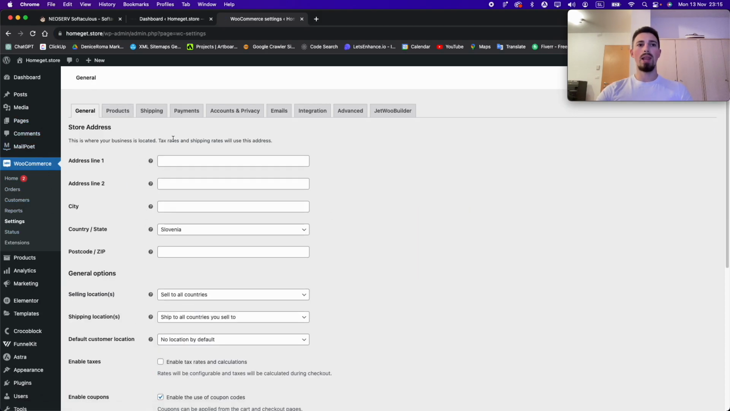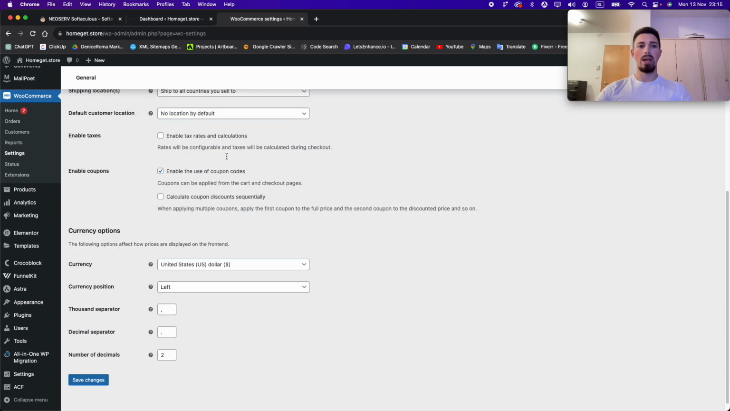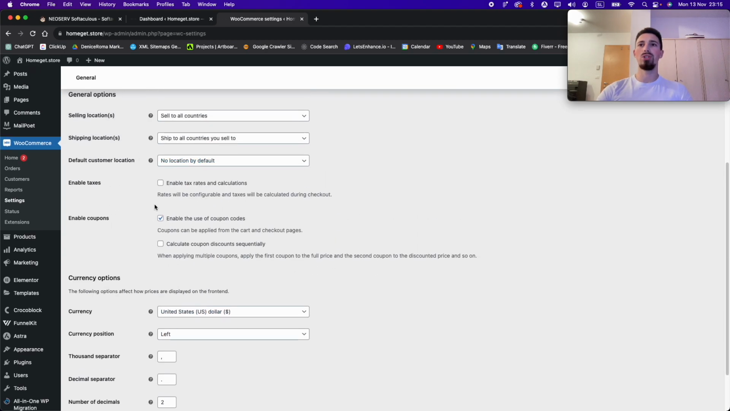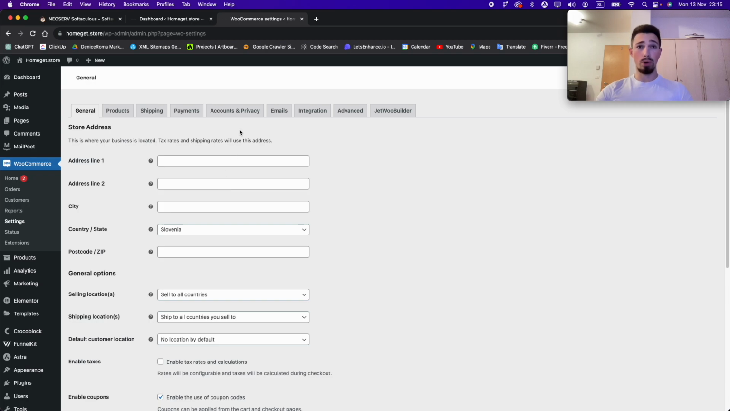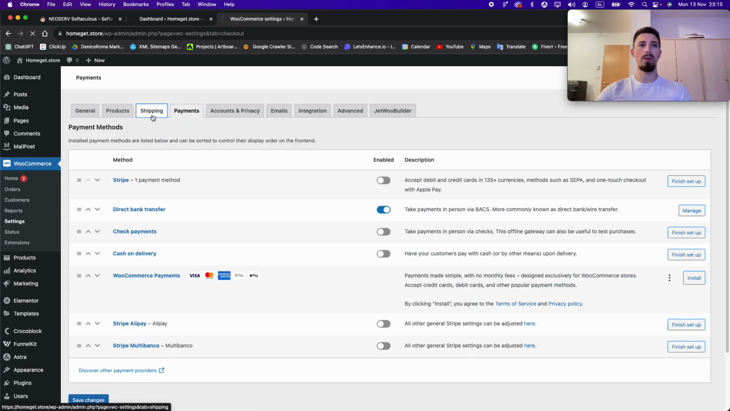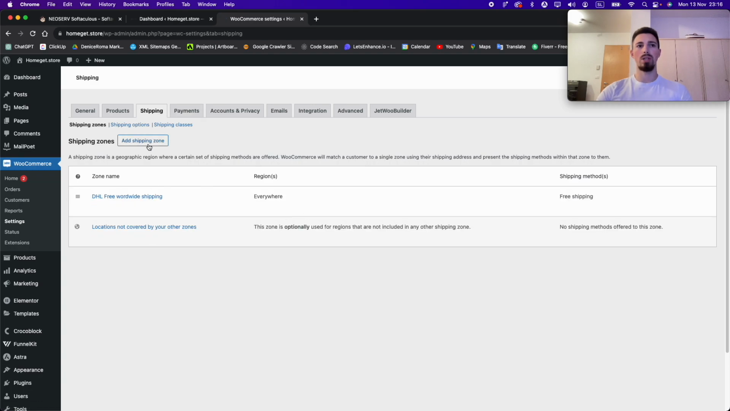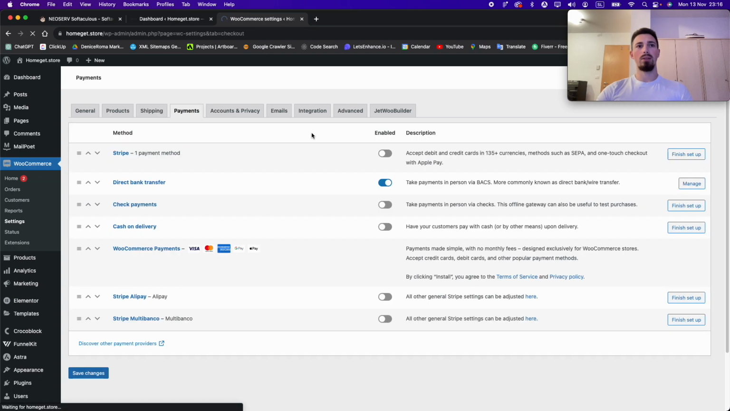Here, you need to set up your store settings. You need to set up your currency, your taxes, and all that stuff. And most importantly, you're going to want to go to payments. Here you can also set up your shipping, by the way. So here you can set up all the shipping stuff and your payments.